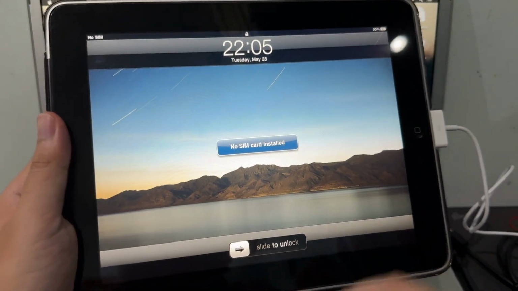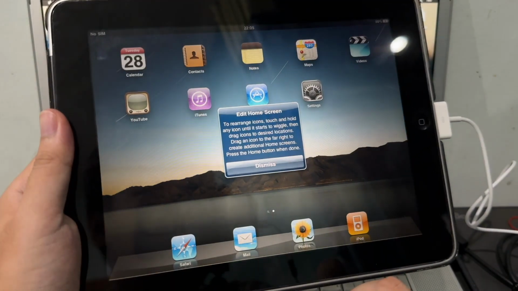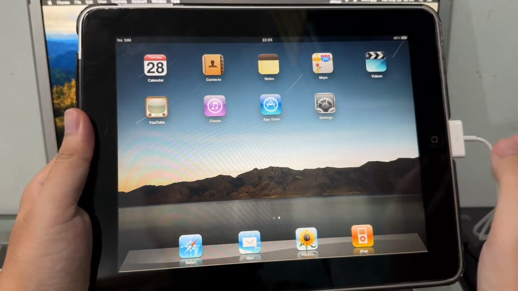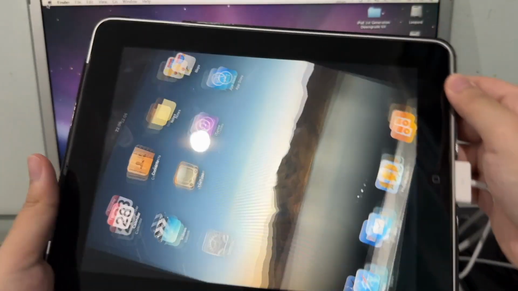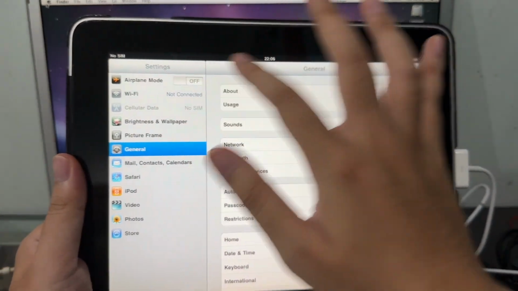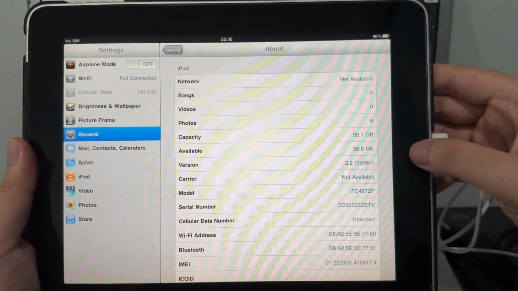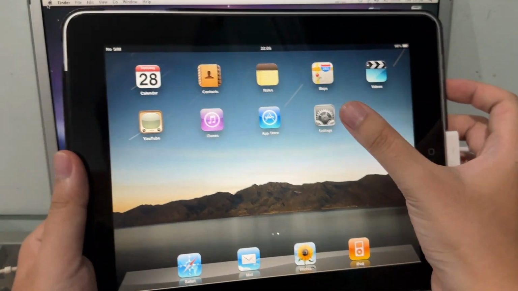Look at that. Here we are, iPhone OS 3.2. Let's try to unlock it. Oh yes, man, look at that. Amazing. Slide to unlock is already a bit different here. So we're going to go ahead and go to settings. It's already different, look at that, buttons and everything. About, you can see there, version 3.2. We are back at the original operating system of this iPad.